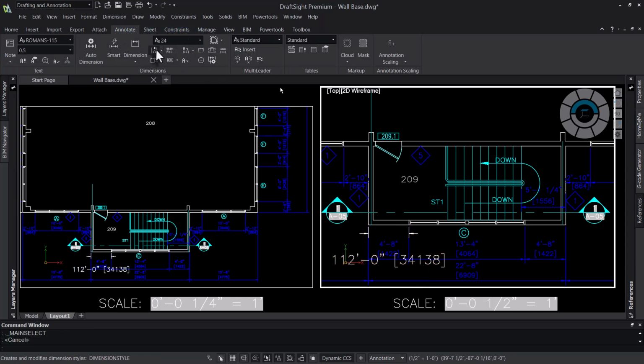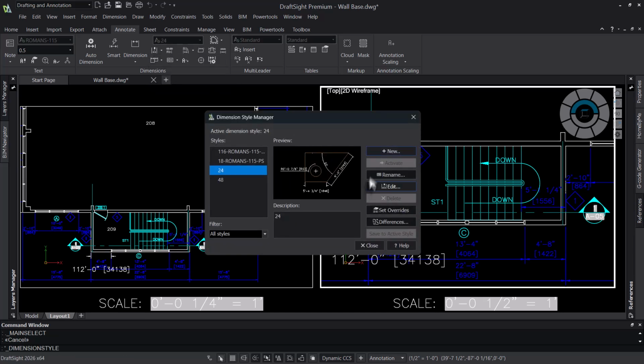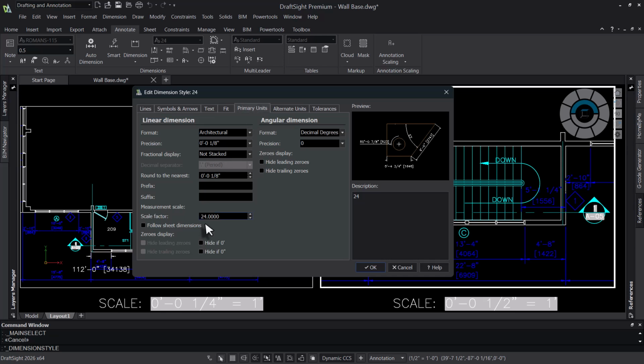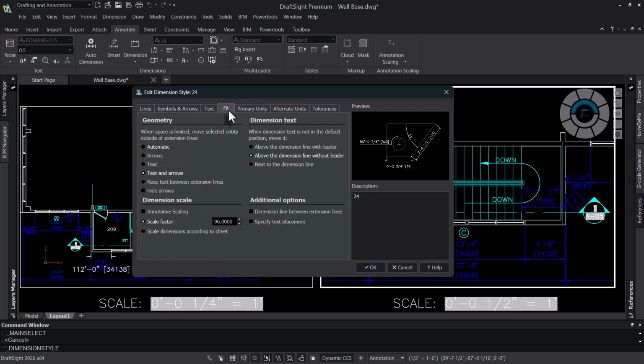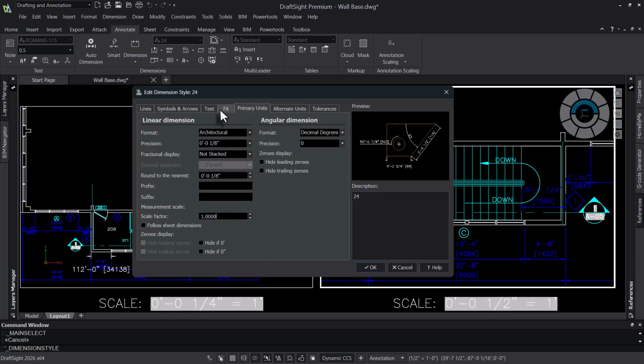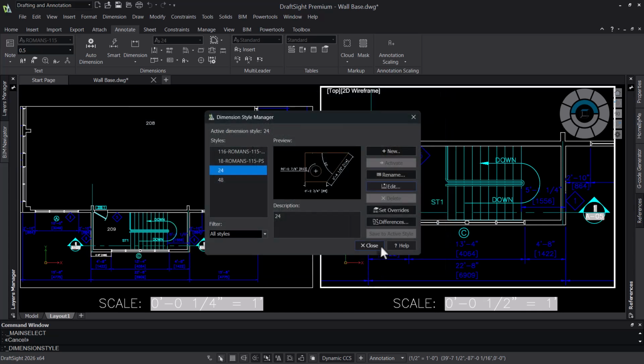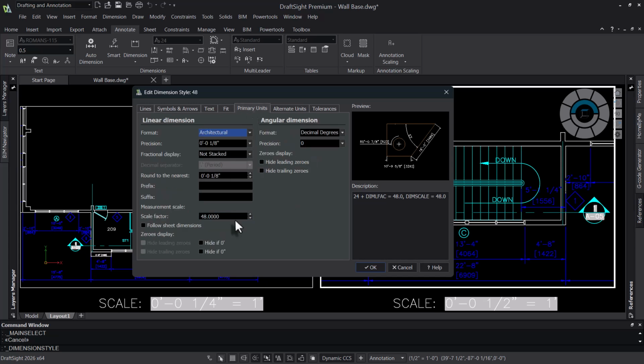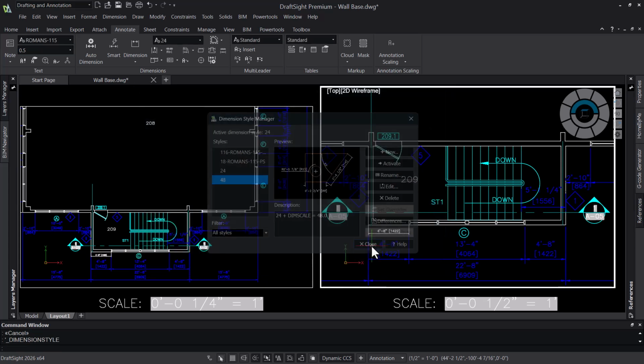So let's go back into my dimension style and hit edit. And it is scaling up. Yeah, there it is. See the scale factor 20. Oops, sorry, the fit. There it is, 24. That's where I need to put it in there, not the scale factor. This should be staying at 1. And then clicking OK. I've got to do the same thing for this one here. This is going to be 48. And my primary unit, that's going to be scale factor of 1. Click OK and click close.